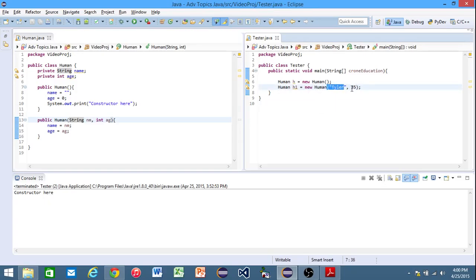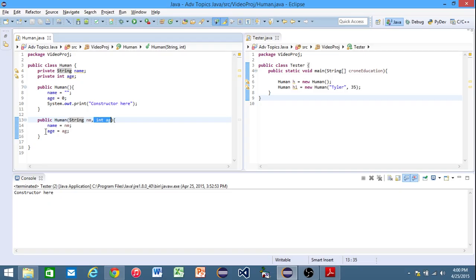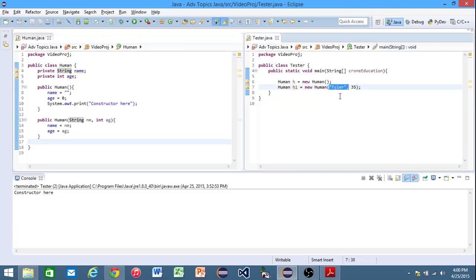Here I used one string and one integer, and then it's going to find that constructor in the class template, find the one with a string and an integer, and it will execute all of the code in here. So now as soon as I did this, Tyler gets assigned to my instance variable name, and 35 gets assigned to my instance variable age.